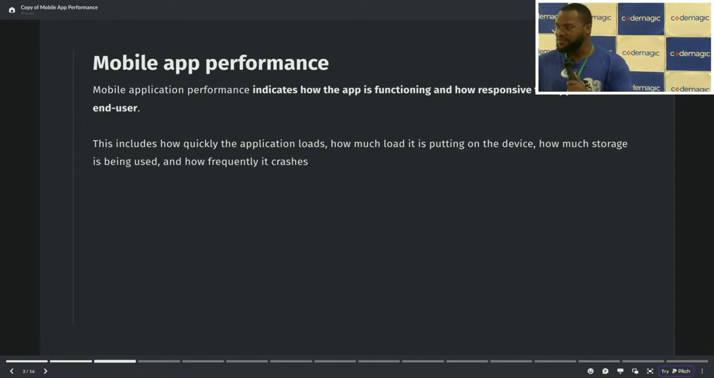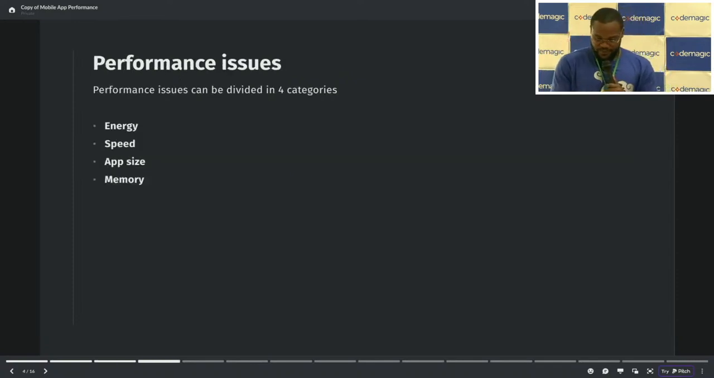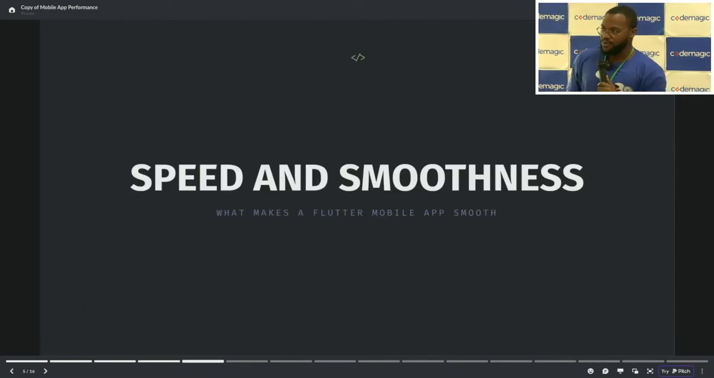So we can divide performance in four categories. Energy, by which I mean battery consumption; the speed, how fast the application processes the inputs the users give to it; the app size; and the memory consumption. But today we're going to focus on the speed. By speed I also mean the smoothness of the app.